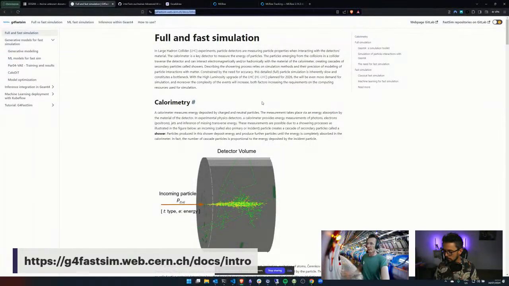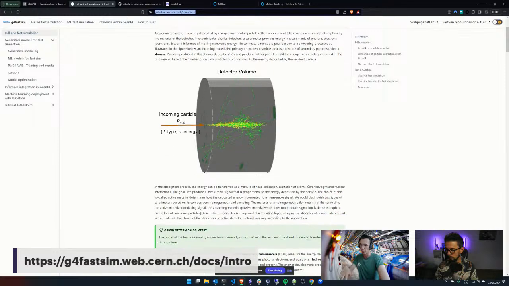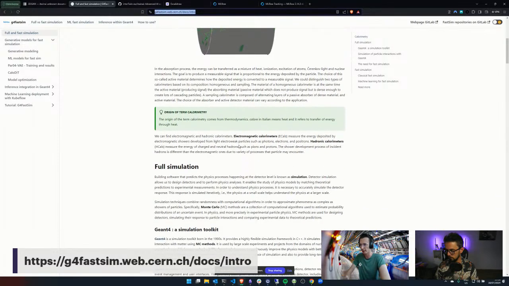Okay, so historically, CERN and in general the high energy physics community has relied a lot on simulation and numerical methods for simulation. But the question is, isn't there a way to speed up these simulations?